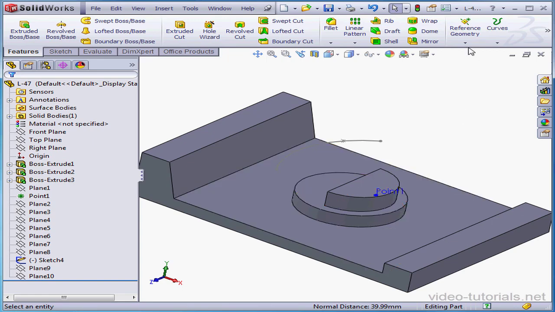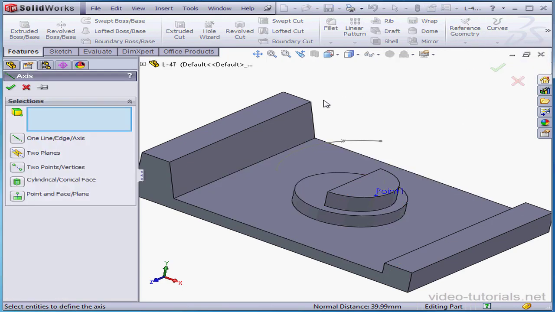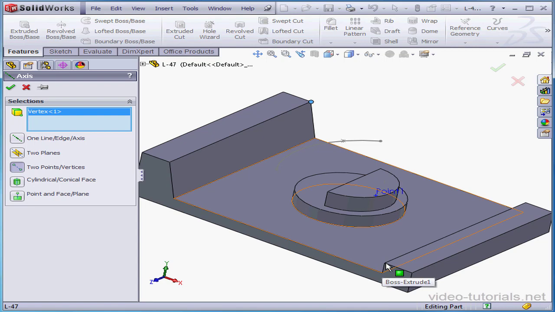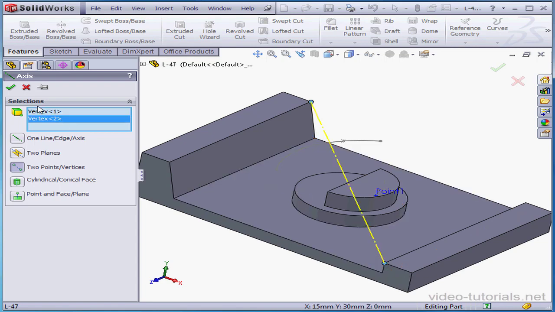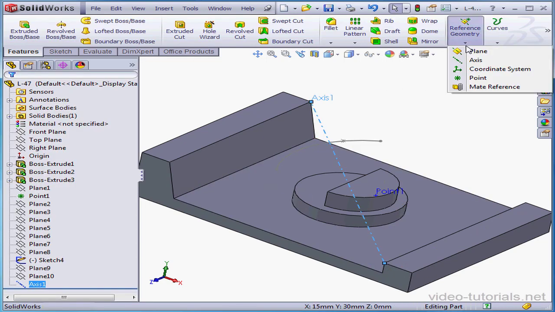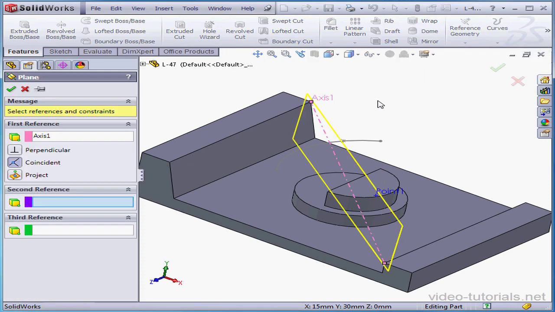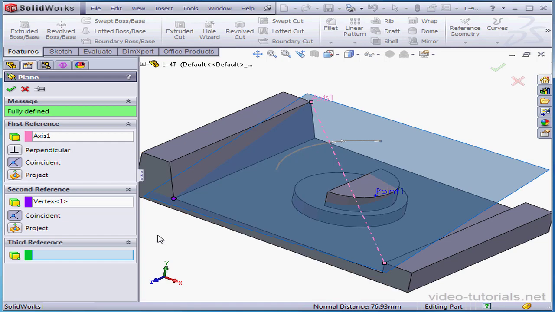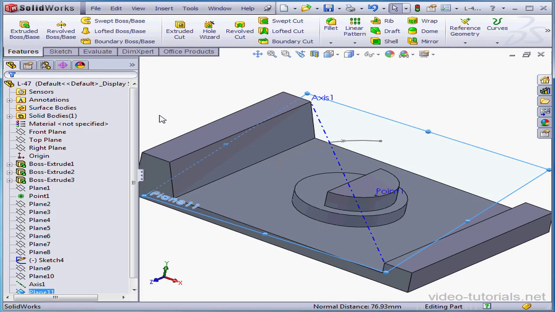Next, let's create an axis. First point, second point, and accept. Let's insert a plane now that goes through this axis and this point. Accept. And this concludes our lesson about creating planes.